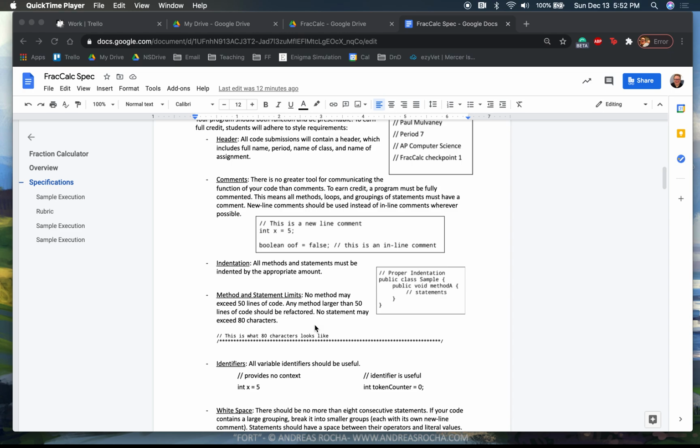Our indentation should be flawless. Remember, indentation is the tool that shows when something is contained inside something else. So we indent a method to show that it's inside a class. We indent statements to show that they're inside a method.